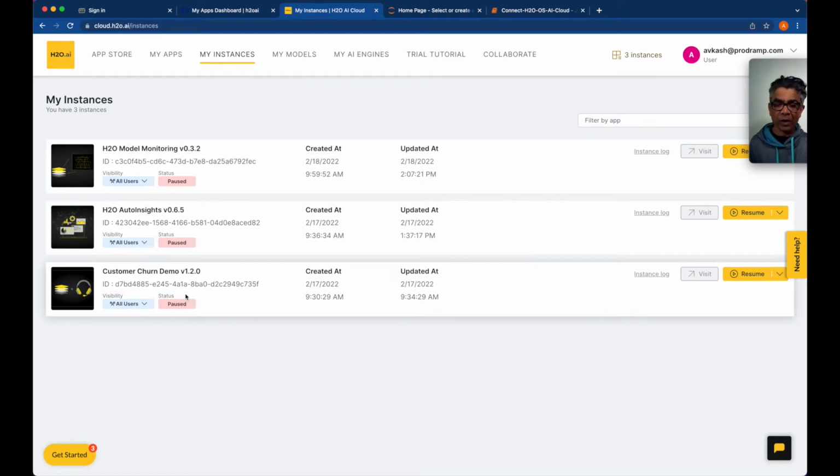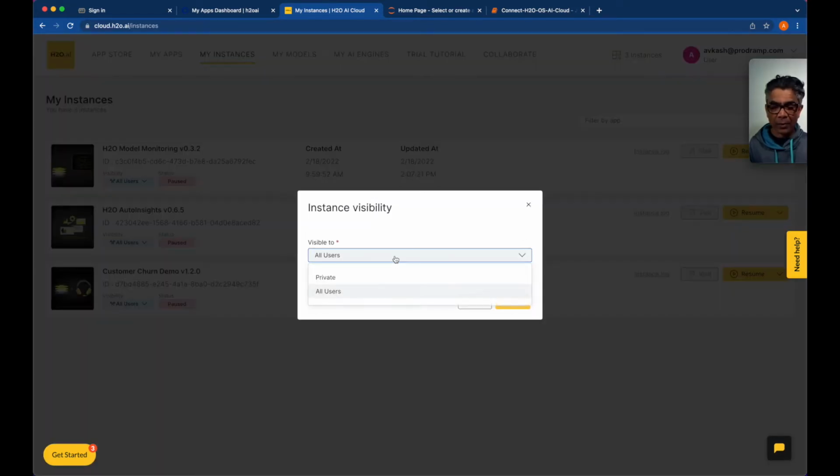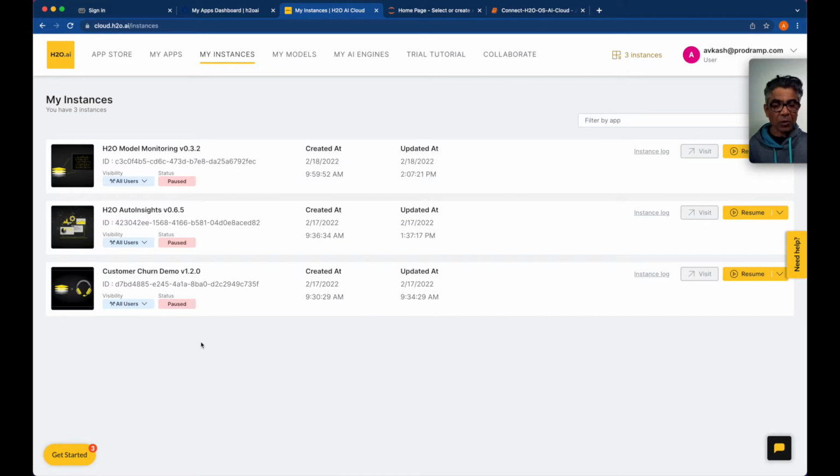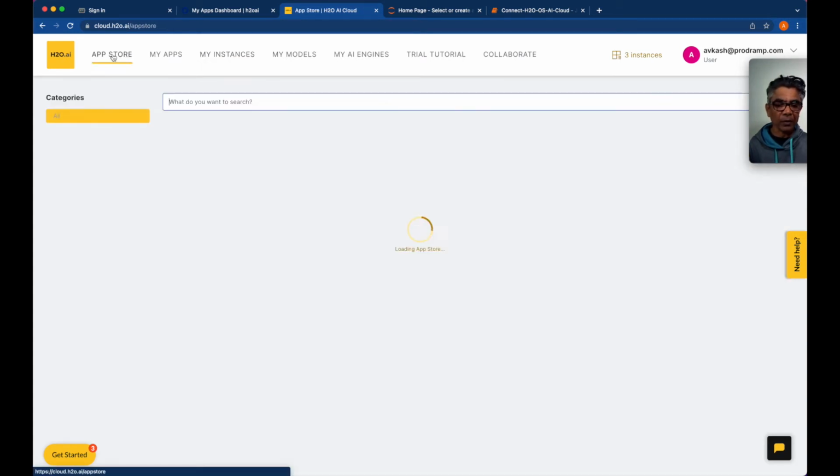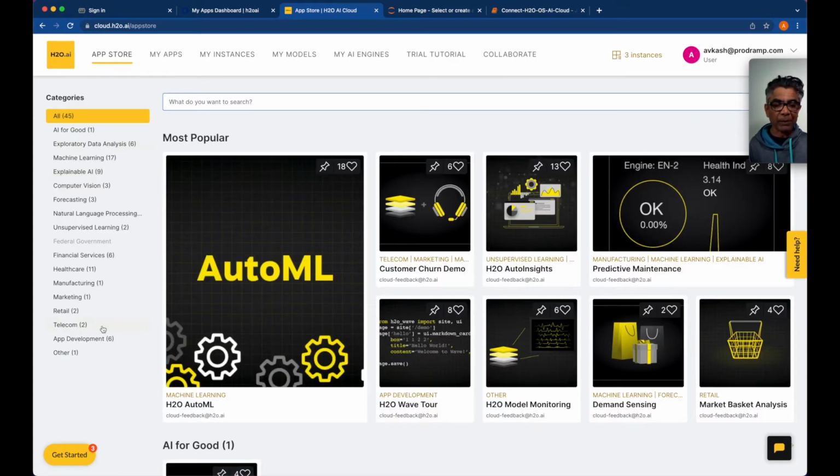If I want to start them, I can go and resume them, and after a few seconds to a minute, these instances will be up and running. If I do not use them, after 3 hours these instances will be automatically paused. As you can see here, the instance visibility is either private or accessible to all users. So if you want to control its access, you can. The instances link brings you to the number of instances. So let's go back to our App Store where we were looking into these different applications.